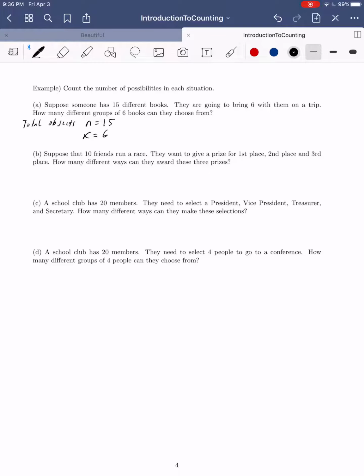Can you repeat? Can you bring the same book twice? Well, if you bring the same book twice, you're not going to actually bring 6. So, no, there are no repeats. Does the order in which you select them make a difference? Well, not really. If you pick one book before another one, you're still picking that book and you're still going to bring it with you, so the order doesn't matter.